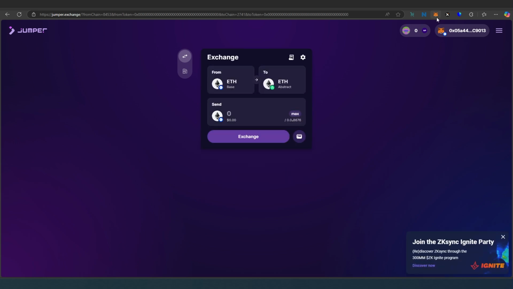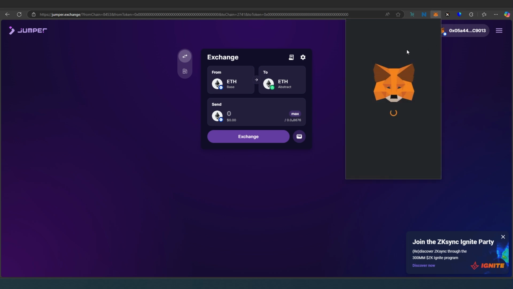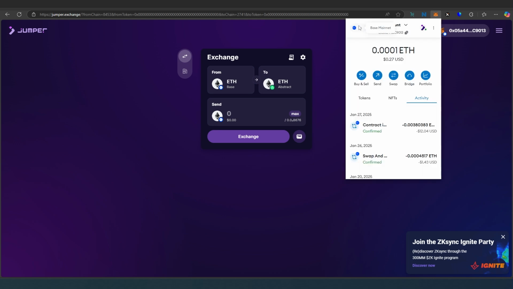Now we can go back to our MetaMask wallet and switch from Base to Abstract. Right here, scroll down, Abstract. And that's it. As you can see, I received almost $12 of Ethereum on the Abstract chain. And this is pretty much it. That's how easy it is to bridge Ethereum from any chain to the Abstract chain. Now you can use it to mint NFTs or interact with any dApps on the Abstract blockchain.